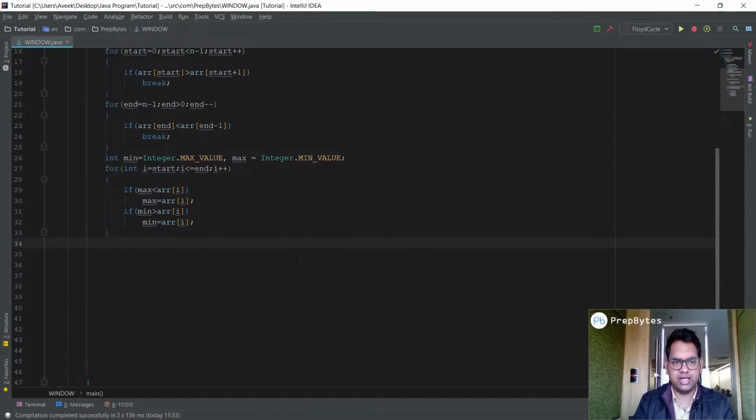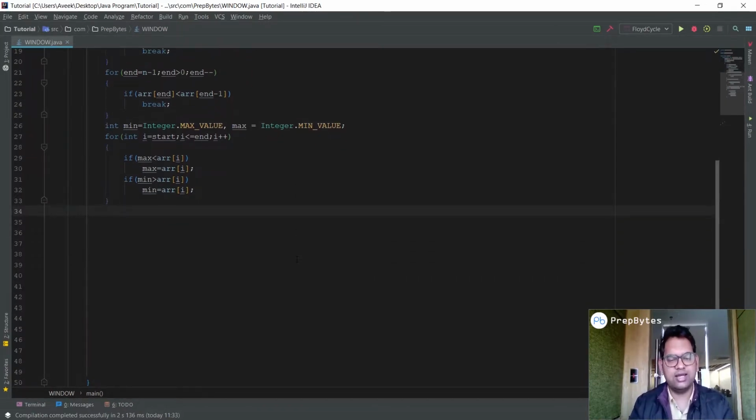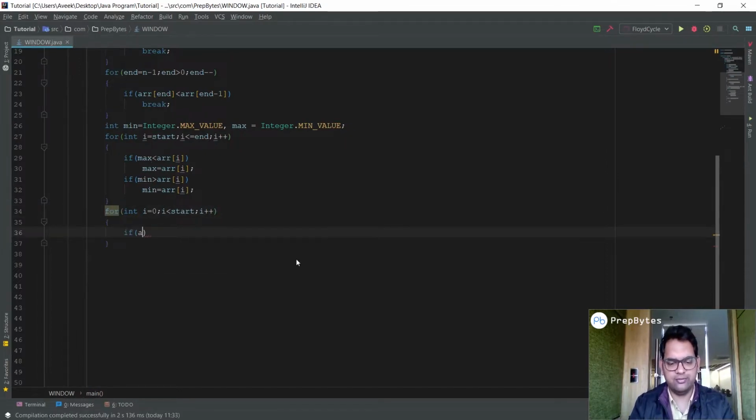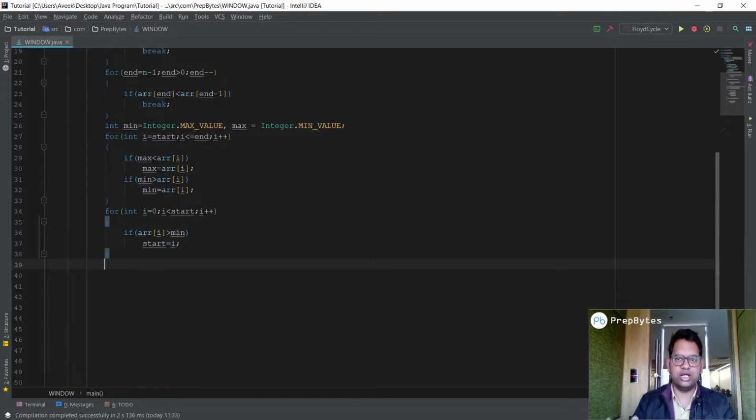After getting our maximum and minimum, what do we need next? We need to check the minimum from 0 to start, and the maximum from end to the end of the array, meaning from the end variable to the end of the array. So from int i equal to 0, i less than start, i plus plus, we need to check for the minimum. If array of i is greater than the minimum, that means we need to update our start. If we have 3 and the minimum is 2, that means we need to update the start to 3. That is what I'm doing.